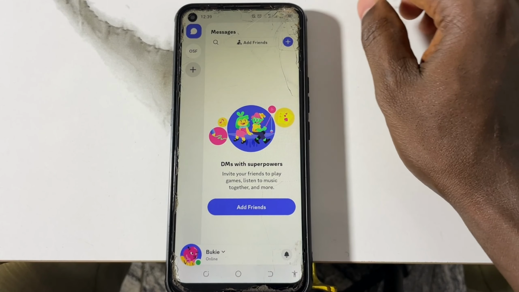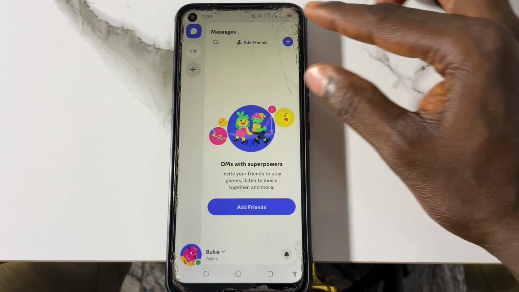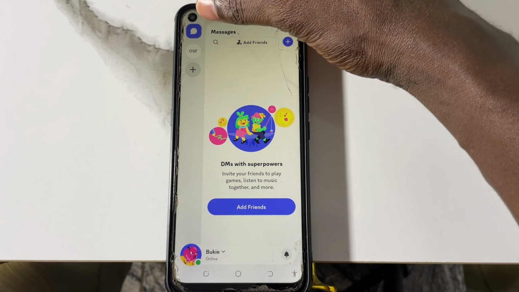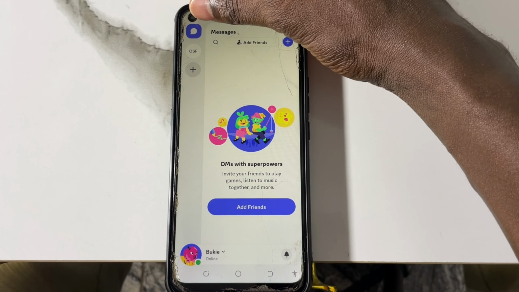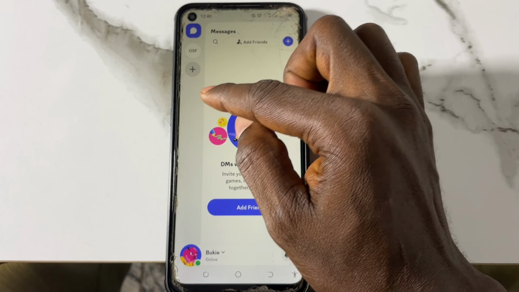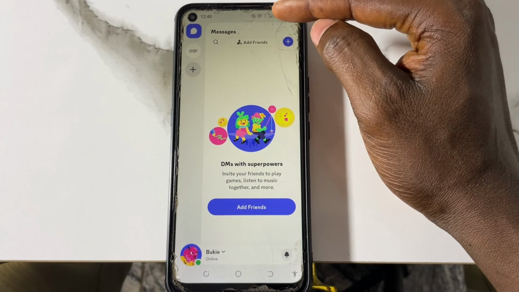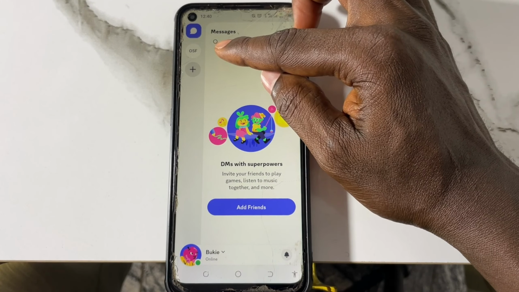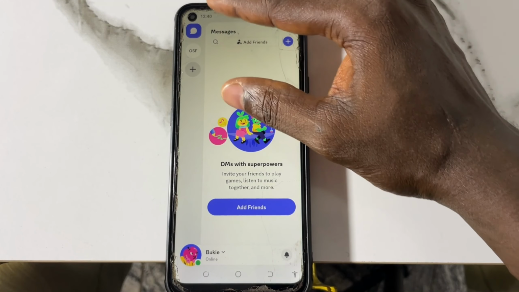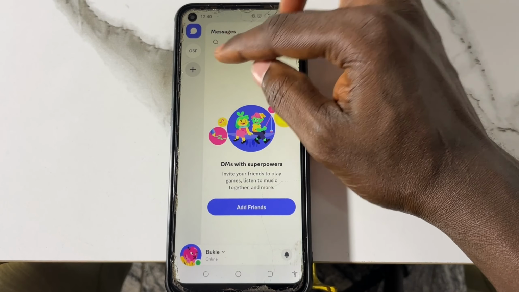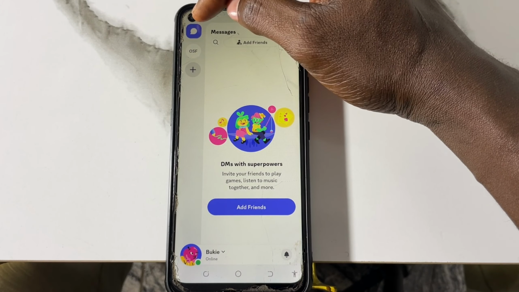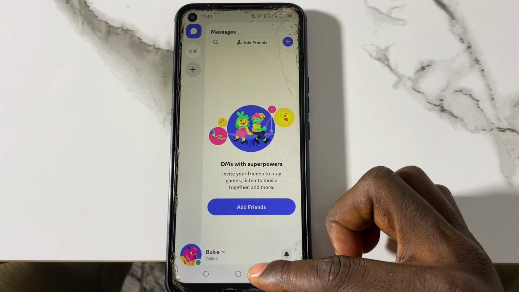Now, if you create a new Discord account, you'll get a dashboard or an interface like this. You can see we have here message. By default, it will be on message. And we have this plus icon. A new account will not have this or any server. You can see here OSF, that old school friend. That is a server I created. But a new Discord account will not have a server. You have this plus icon and this message icon. And down here is your profile.